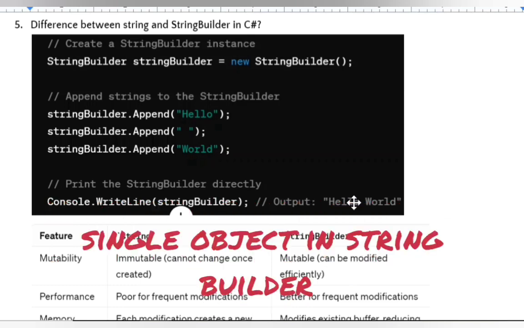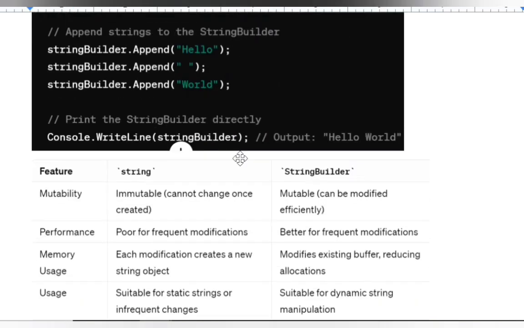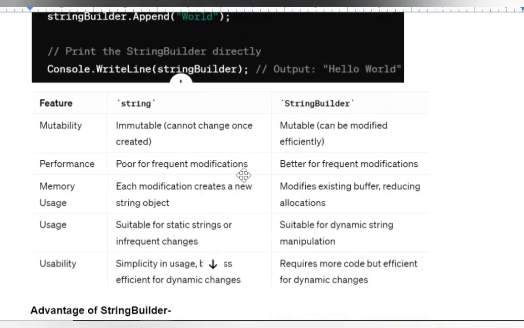unlike string, where it will create three objects in memory and hence three memory locations. So let's see the actual difference between both. First is mutability. As I told, string is immutable, it cannot be changed once created. StringBuilder is mutable, it can be modified efficiently.